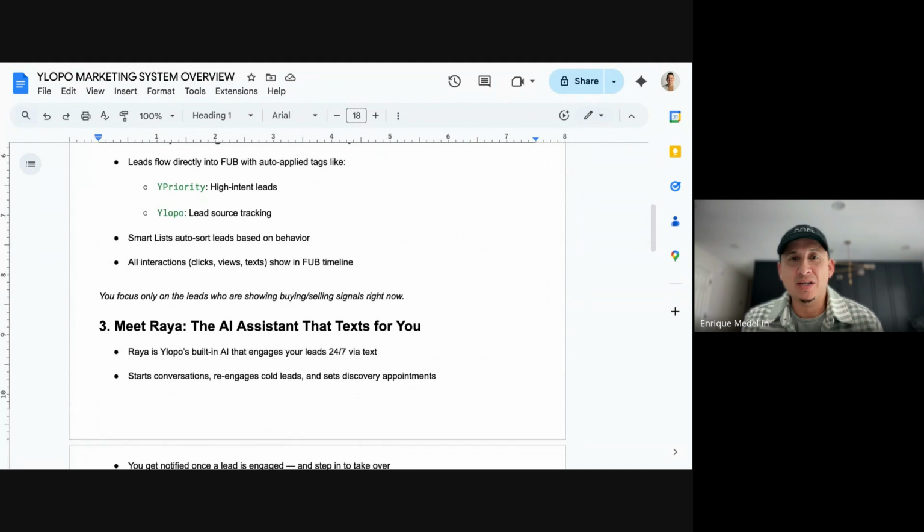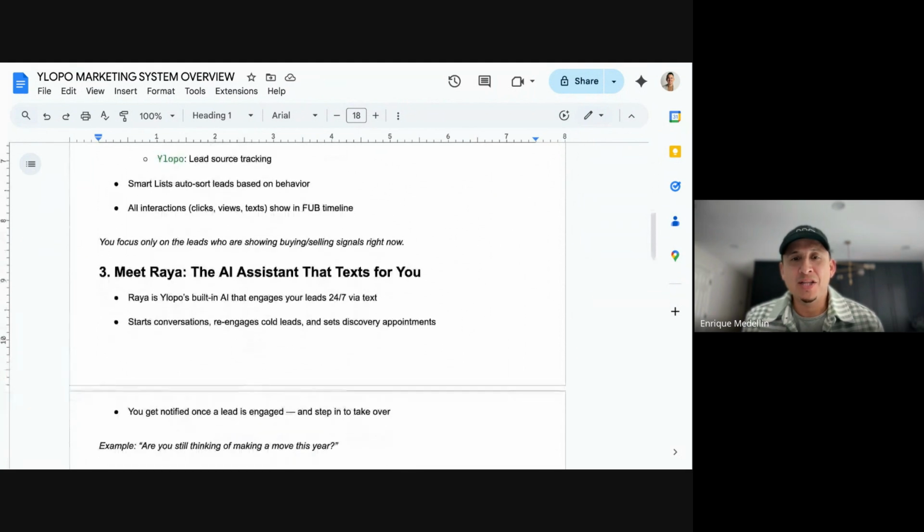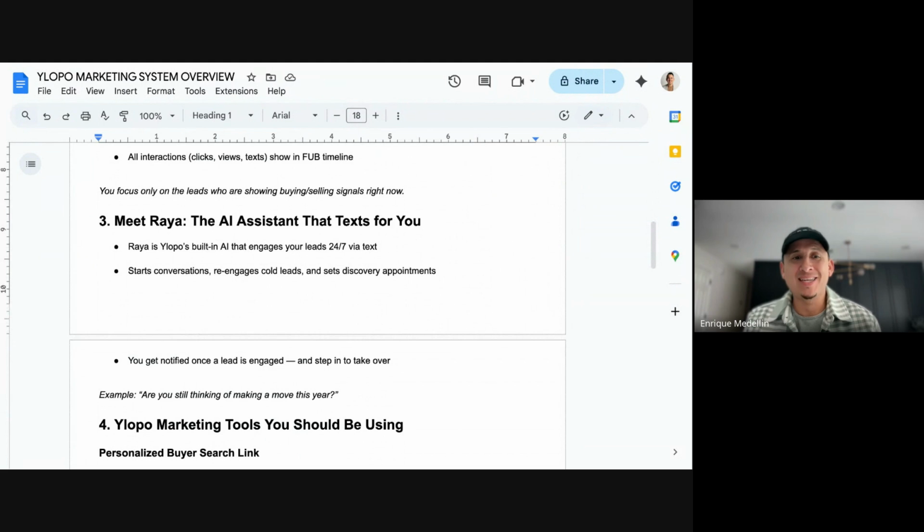That's really the point of Ylopo. Now, another really cool thing that Ylopo has is Raya. So Raya is basically an AI texting assistant. It'll text leads on your behalf based off the engagement. So like if a lead goes and clicks on a property a bunch of times, the text thing will kick in. It'll say, hey, John Smith, this is Raya, PRG's assistant.